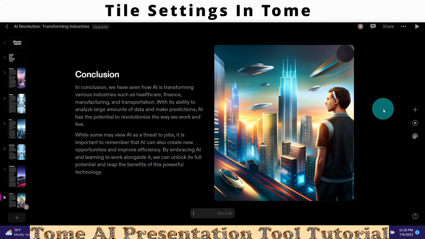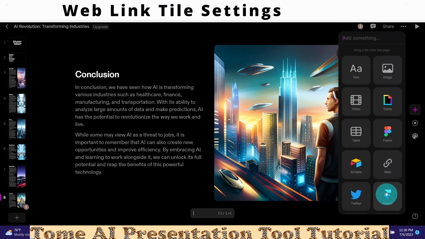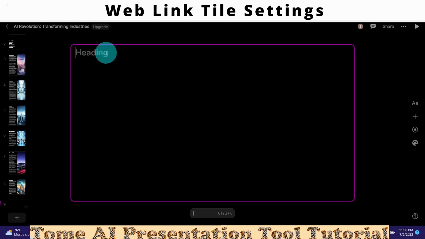Now let us look at few tile settings that were not covered in the previous videos. We can access the tile settings by clicking on this plus icon. We're going to cover the web link and the framer tile settings now. In order to use the web link tile setting, let me add a new page here. I'm typing in web link example.